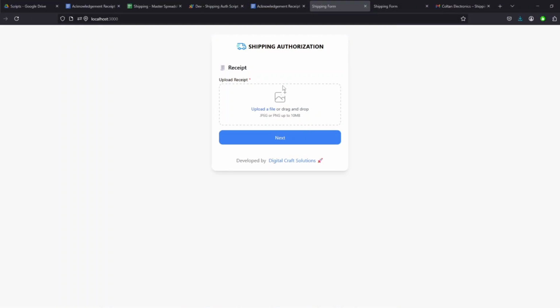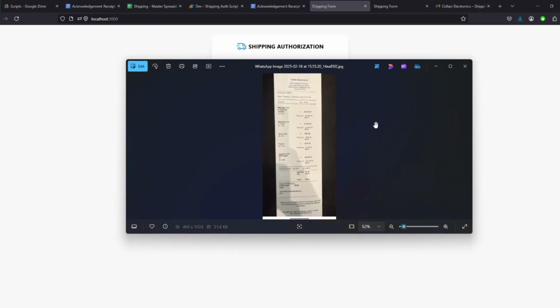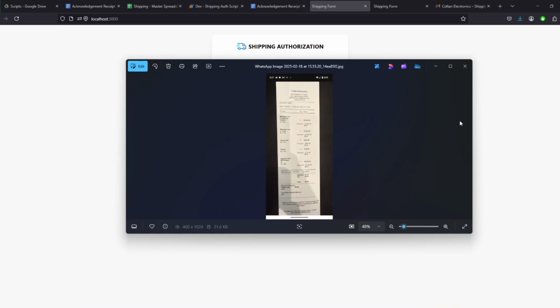Hey guys, we developed this application for one of our clients and I'll show you the demonstration. So I'll just quickly explain what this app does. There were several invoices that the client had from its users.